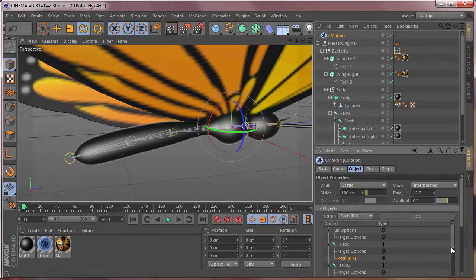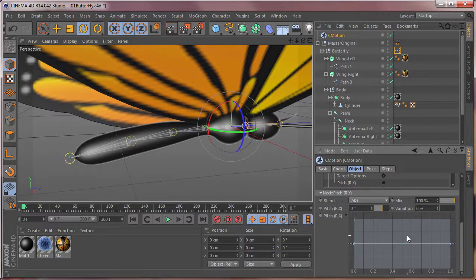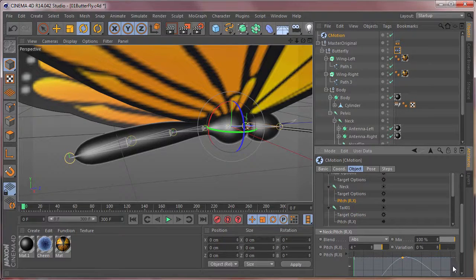Now it's going to add that pitch action. And this time we're going to do the opposite. Okay. Actually, let me add about 3 or 4 degrees on it. When the wings are up, the head is going to be down. The wings come down, the head goes up.